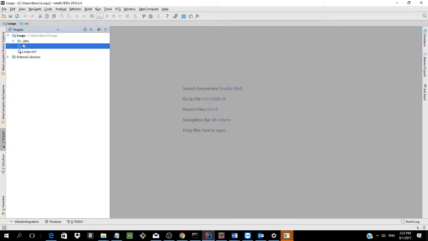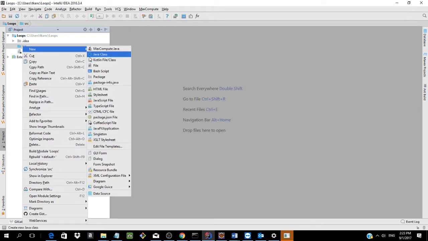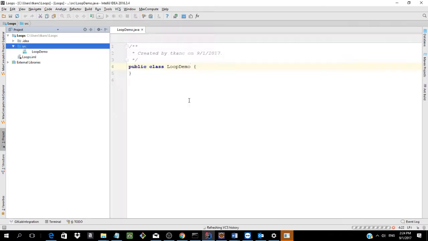Alright, so we're going to go to the source folder, right click, and create a new Java class. Okay, so we can talk about branching and loops, which we call iterations. Branching is if else and switch case, right? Alright, so loop demo, that's the name of the class.